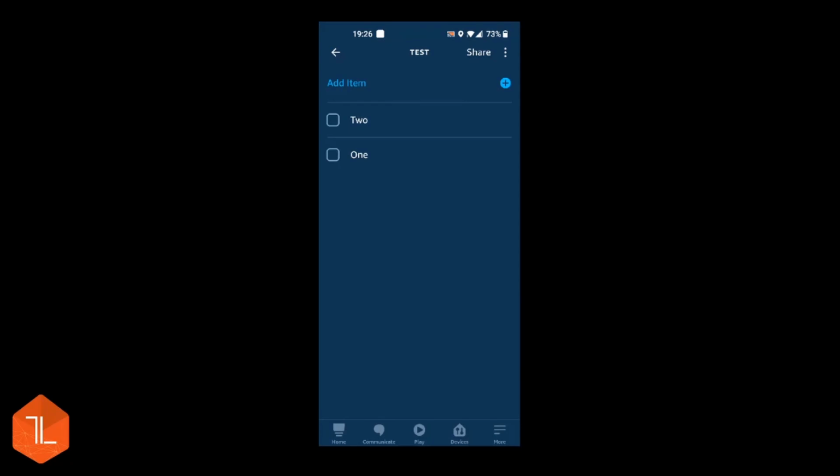And that's how you create lists and add items to lists, either through the app or using your voice.